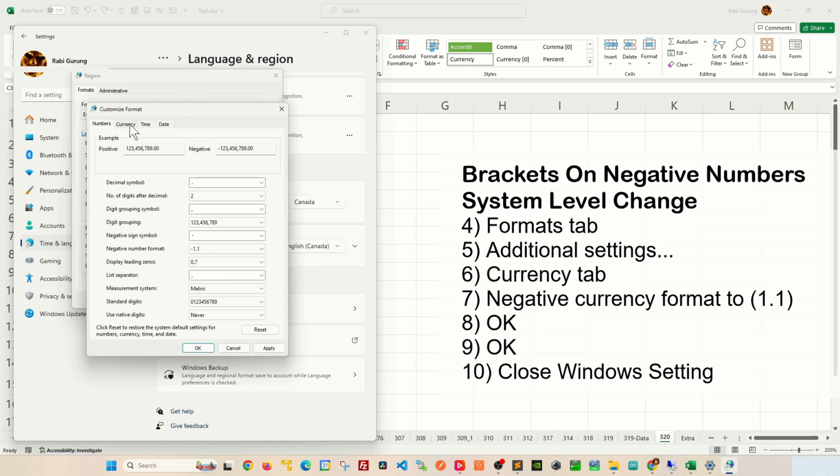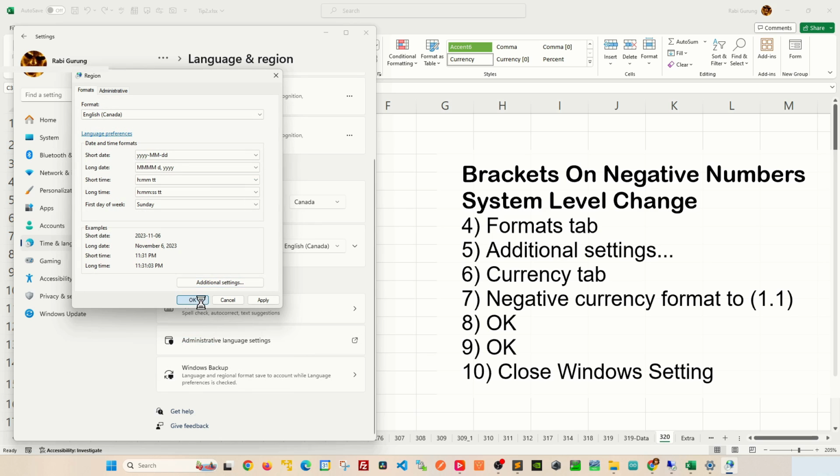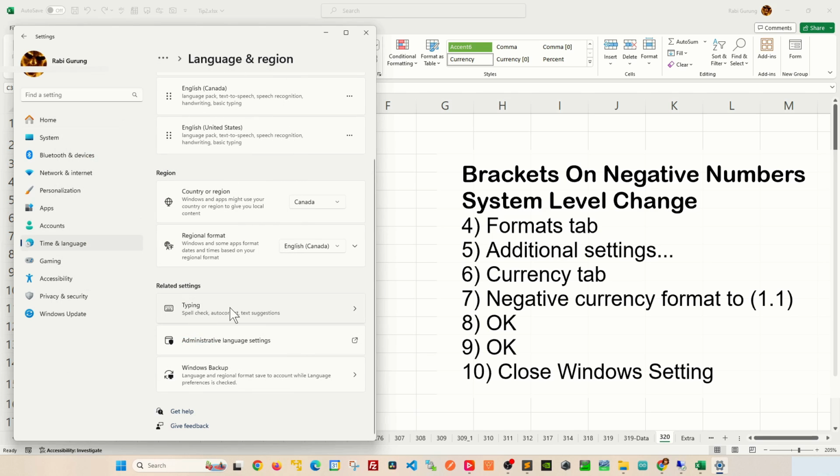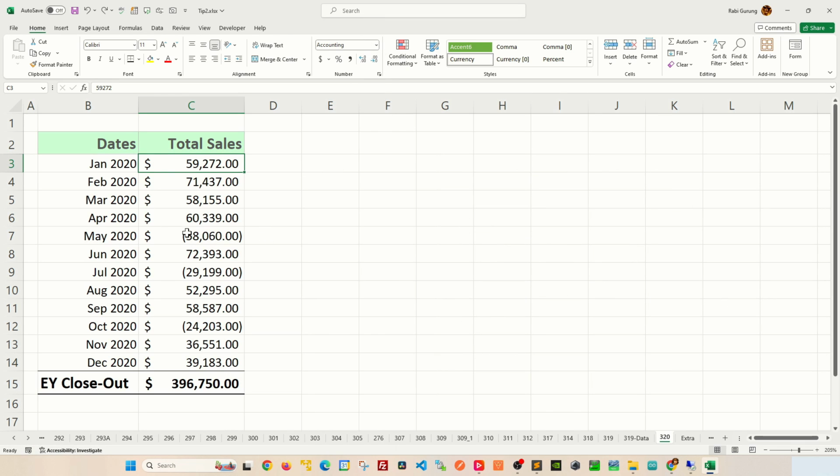Once you make your currency changes to parentheses for a negative number, you're going to click OK twice like this, once, twice, and close your Windows Settings like this. And you can see all the negative numbers are in parentheses already here. You can see this one here, and this one here.